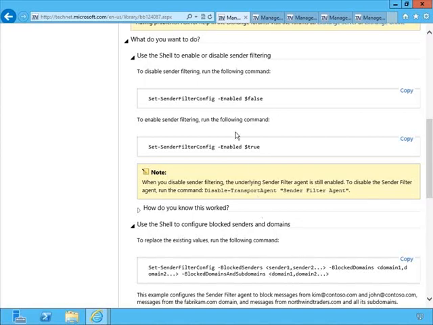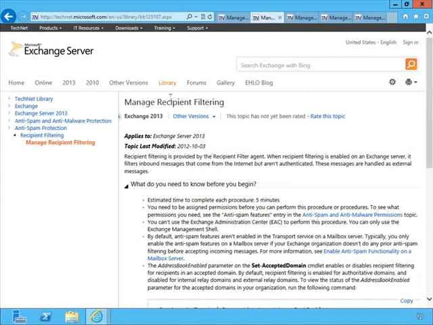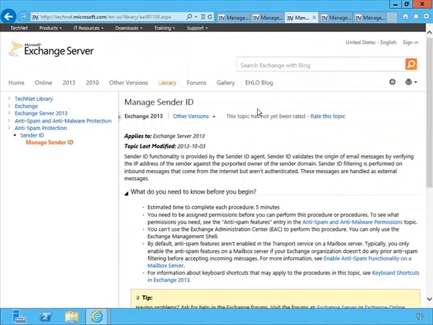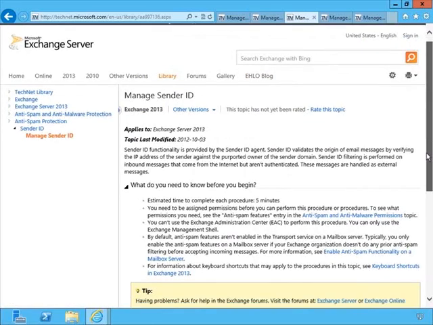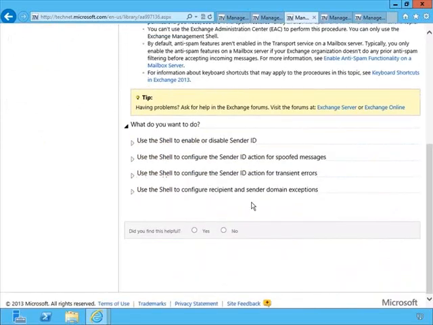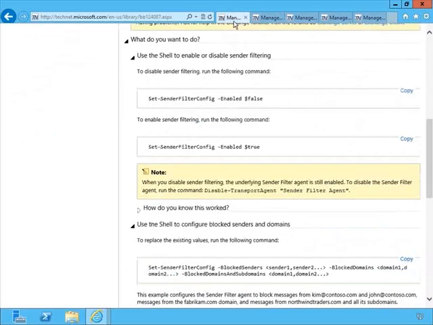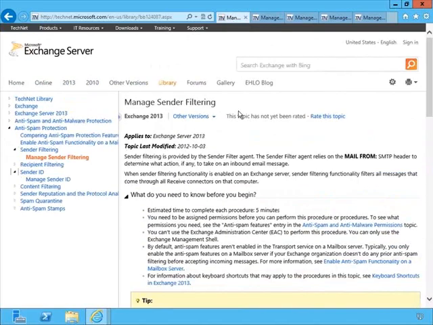So we're looking at this here. We're going to do this from the Exchange Management Shell. I wanted to just show you that with all of the others, manage recipient filtering, again, we see how to do things through the shell when it comes to managing sender ID. So all of the different TechNet articles are here for you to learn how to enable and configure the different anti-spam settings based upon your needs. So let's focus on this one, the sender filtering agent.